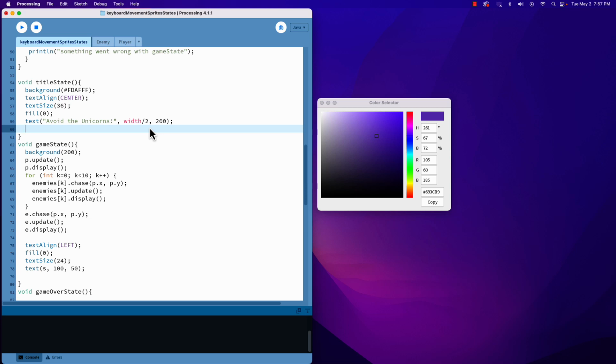So now what I'm going to do is say fill. Now we have, oh, I forgot to copy the new color.